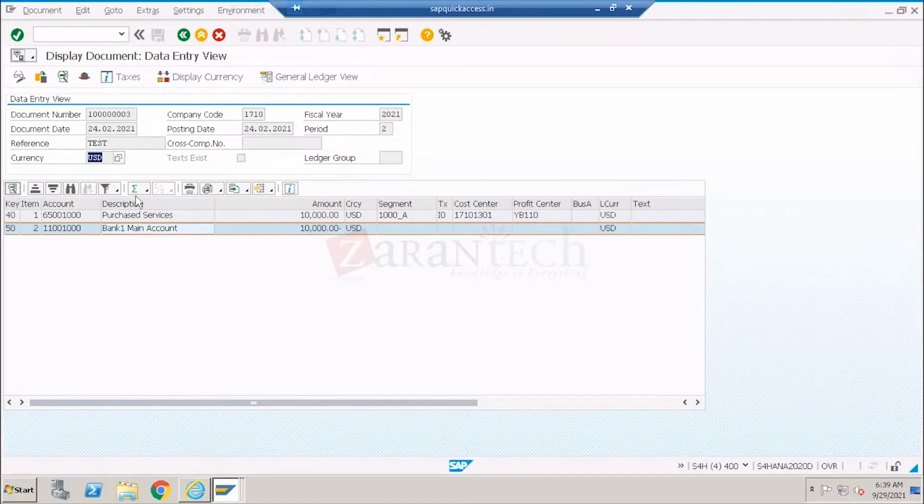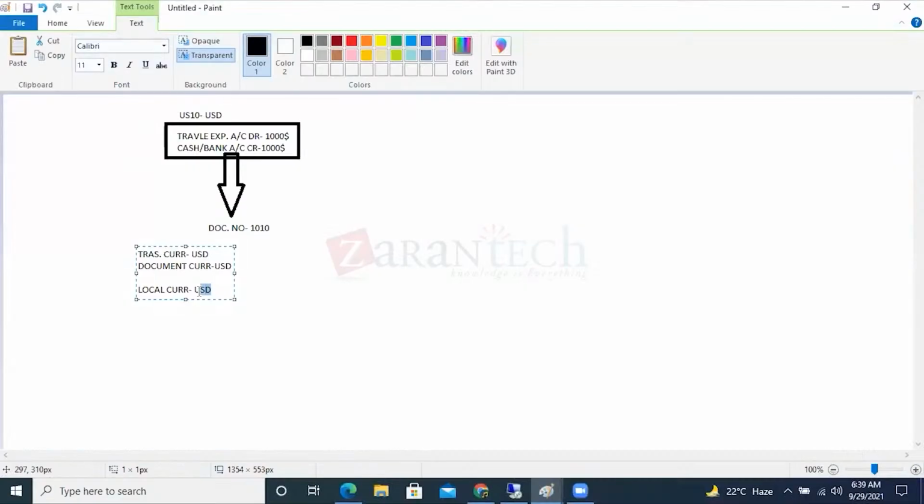What is the company code currency? The company code currency is the currency which you have assigned to a company code. Here, my company code currency is USD. Why? Because if I take the US10 company code, what is your currency? USD. So is my company code currency the same as my document currency? Definitely. So here my company code currency is the same, my transaction currency is the same, and my document currency is the same.